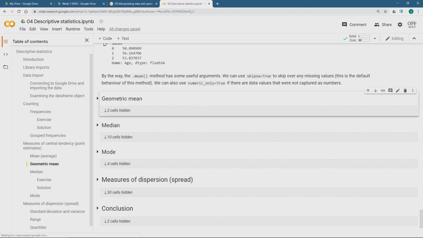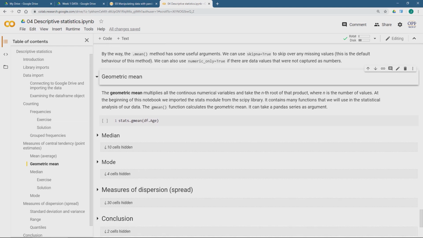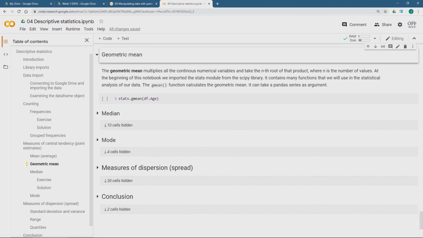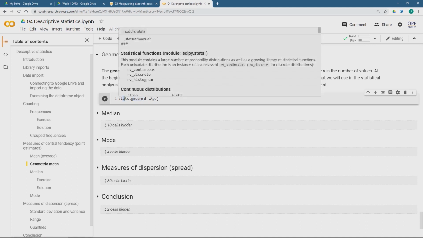The next mean I just want to make you aware of, we don't use it that often, that's the geometric mean, and that is where we multiply all the numeric variables, and then we take the nth root, where n is the number of cases you have. So we would have had to take the 200th root. Now we all know the square root, that's just the second root, but we'll have to take the 200th root after multiplying all the ages. And that is available as a function called gmean, geometric mean, but that's in the stats module of SciPy.